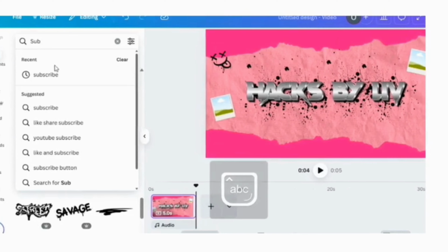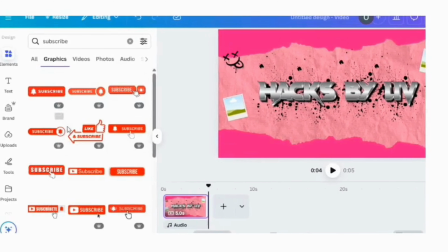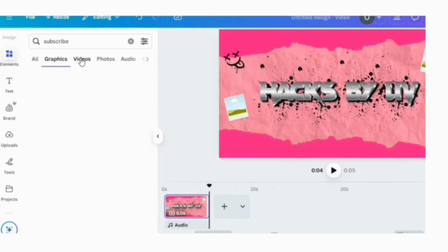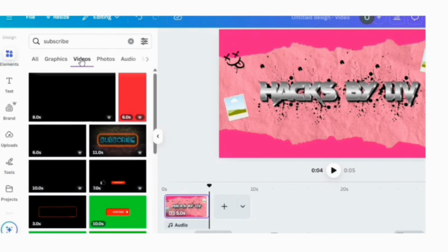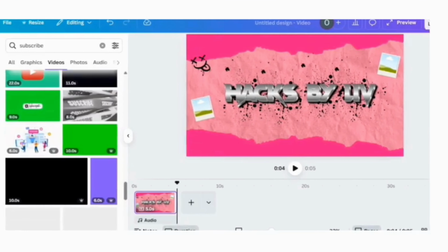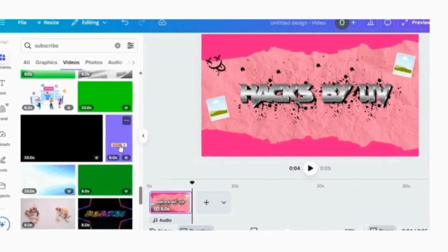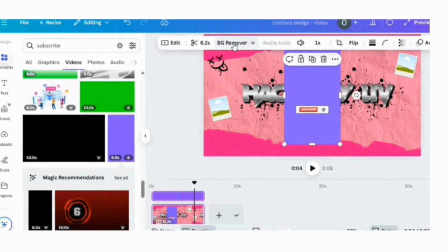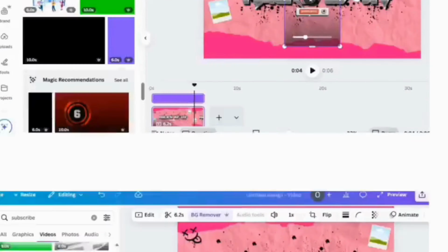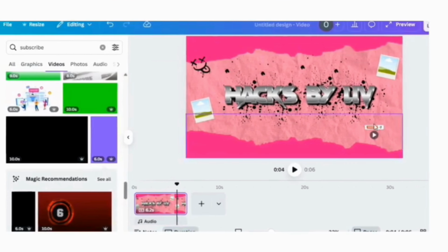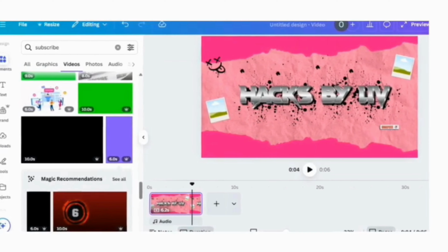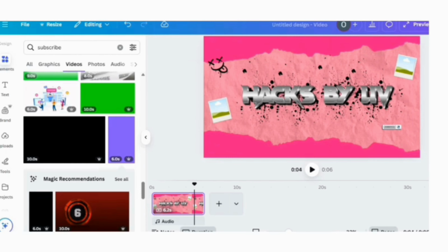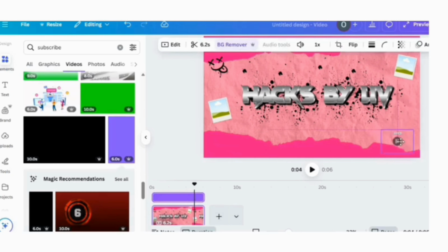Okay, now I'm going to search for subscribe in elements, and I went ahead and searched for the one that I like the best off camera. You guys can always do that to see which one best fits your design or which one you like the most. I went ahead and selected that one, removed the background, and there I am looking at it without the background, and now I sized it to fit. And now I'm going to move it to the bottom left because that's where I wanted it.